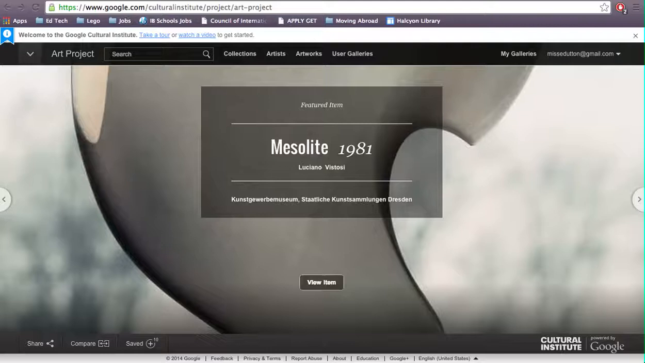This is a fantastic tool, especially for art teachers. It allows you to not only browse works by famous artists, but also get really close details of them. It allows you to step into galleries, and it allows you to create your own galleries. So I'm going to show you some of the features of Art Project.